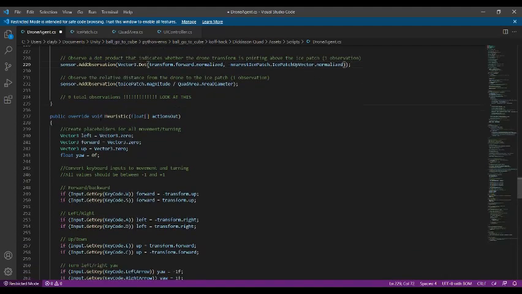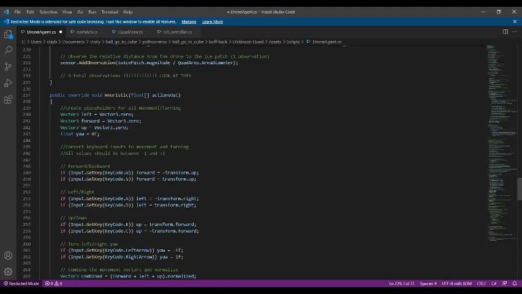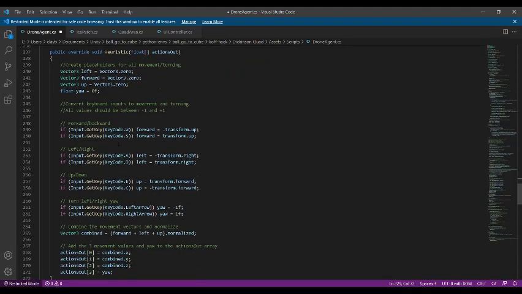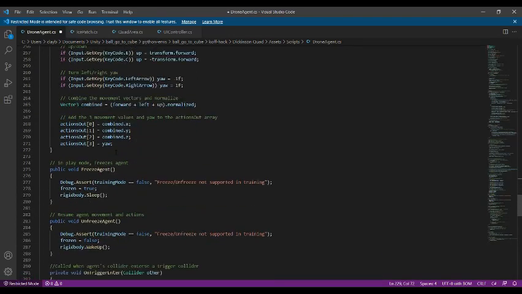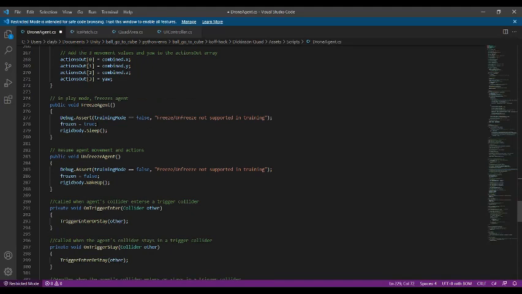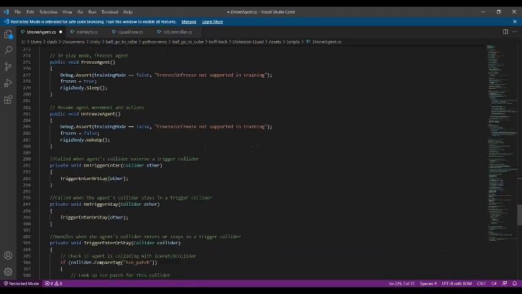And so then we move on to heuristic, which is basically the player input to manually use the controls for this. When we want to go into player mode, this is especially important. And these are some other functions that are used in play mode.